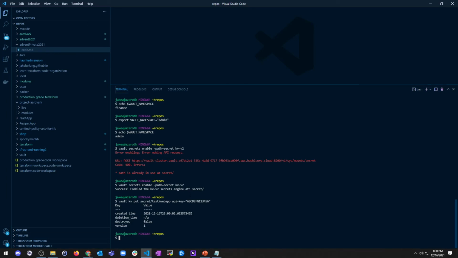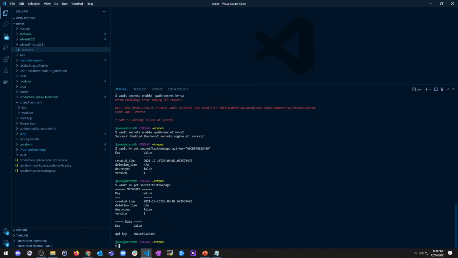So if you want to verify that we did a put, you can do a get method too and do vault kv get and then just type in your path. So secret slash test slash web app, and we can get that secret as well. And this is actually going to show you that value, by the way. Ta-da! Okay, so now we're getting somewhere. Now we actually have a secret and we can do it.